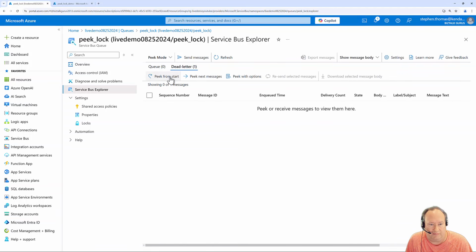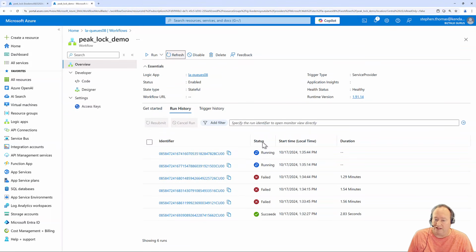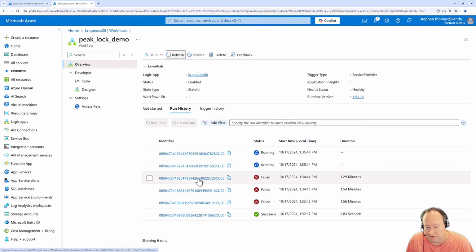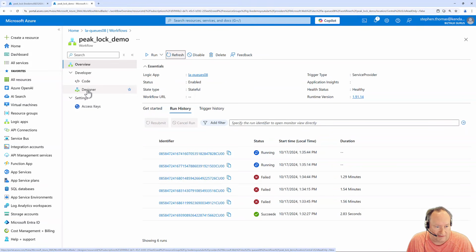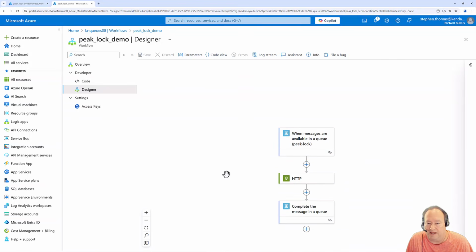If I go over here to take a peek at the dead letter queue, you can see my max delivery count, which I had set at 5, has hit. So it moved that message here to the dead letter queue, and it is my high error case message that I submitted. Jumping back over here, you can see this is definitely not the behavior that we would want in a peek lock scenario. These are failing out because it is erroring out after the retry interval of that HTTP call. So let's go ahead and make some adjustments to our workflow so that our peek lock is going to work as we would expect.